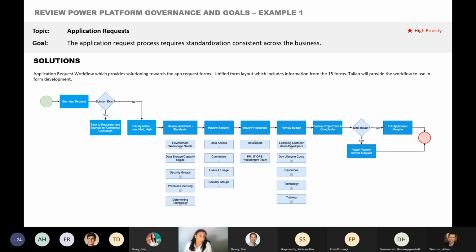But as a default, we want to look at the request. You want to see if the solution exists. We want to go through the process of what the priority is, looking at the architect and technology standards, reviewing security, reviewing resources, reviewing budget, and then also looking at the size and complexity.